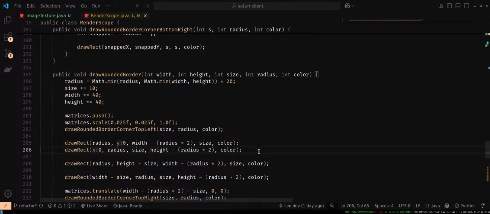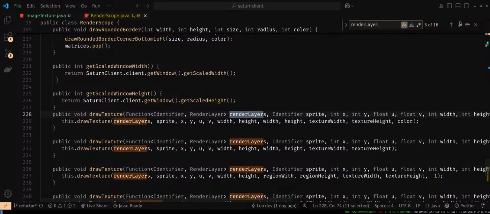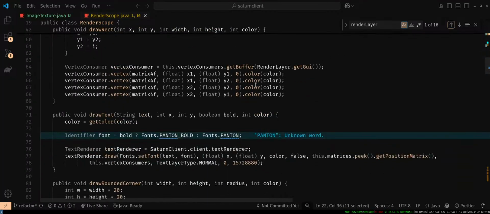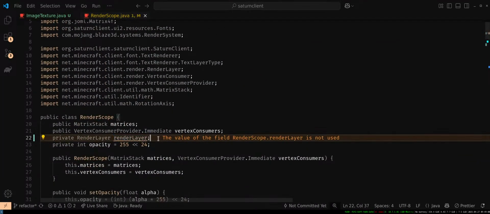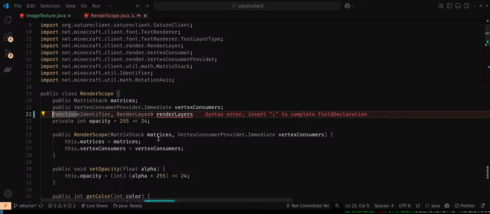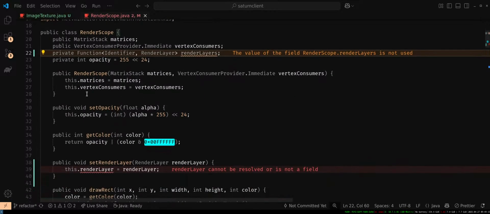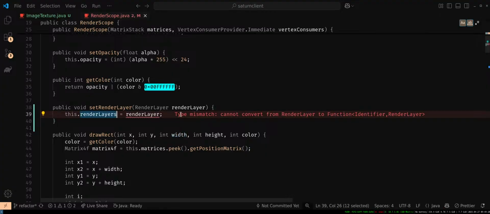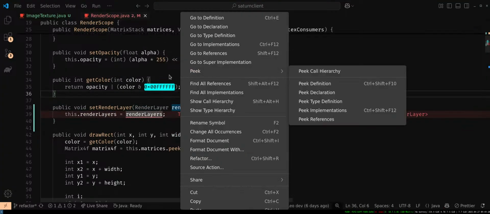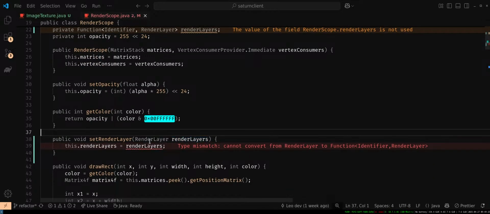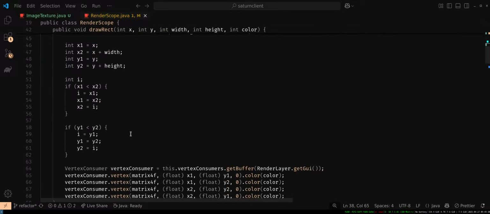Okay, well, if I do, wait, hold on. Yeah, I don't see any other references of this. All right, I guess we do it. Yeah, okay, that looks good. A render layer, render layers. It's just so weird. I don't know, bro. Like, all right. Okay, that's good.